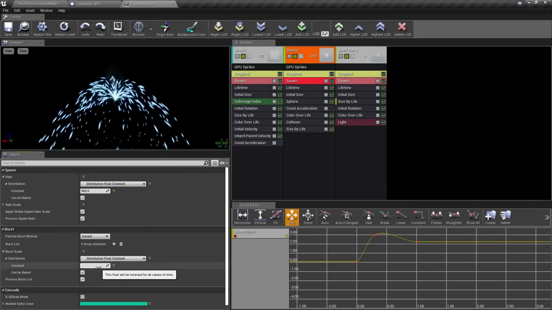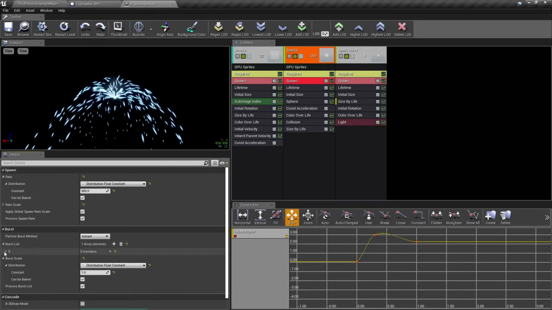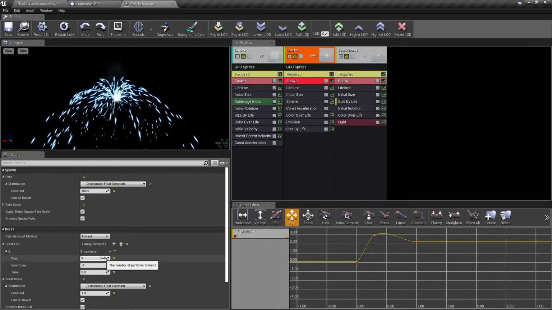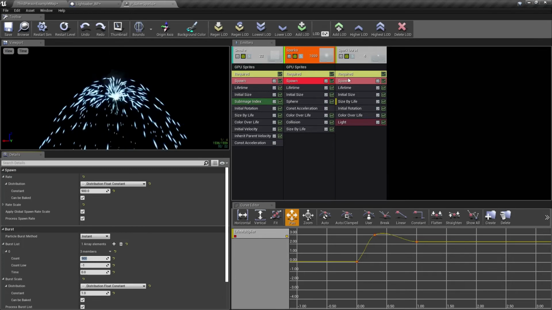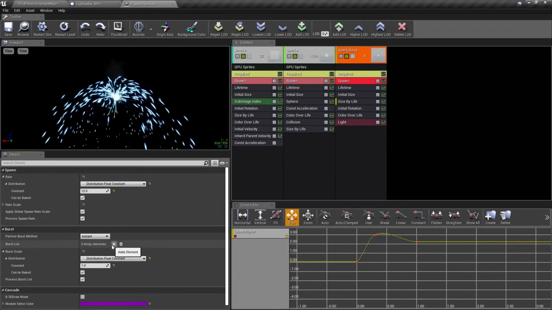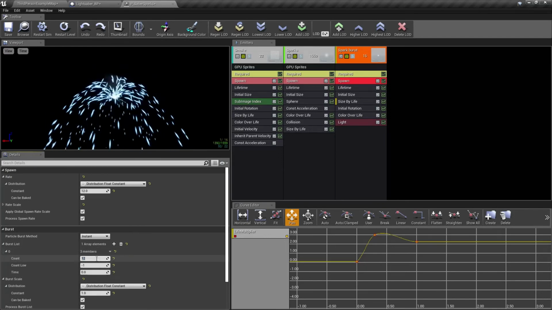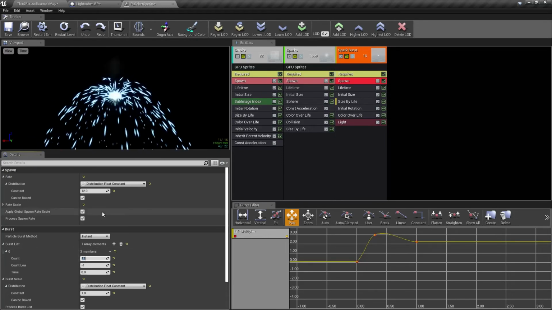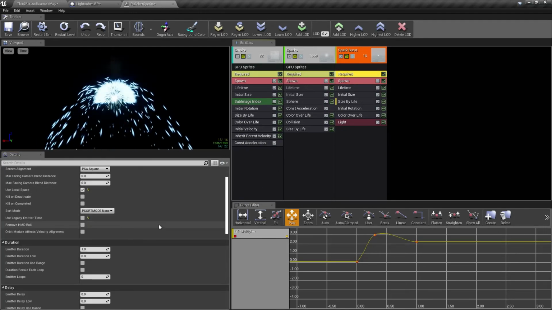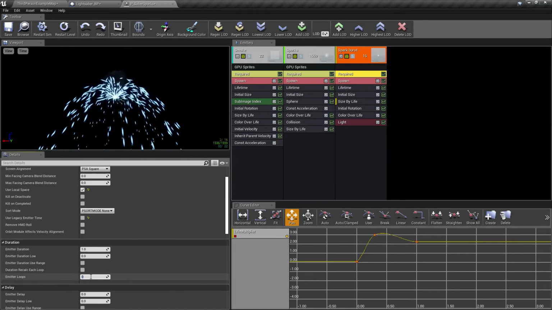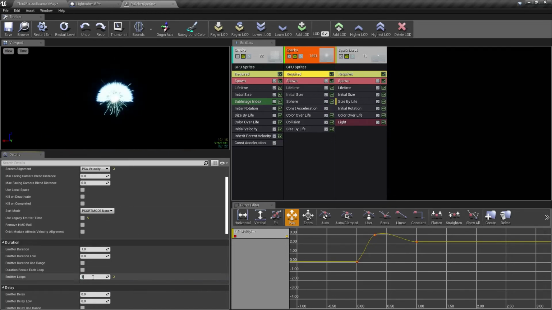Actually, no, that's... I want this on the burst list, not the burst scale. So, 900. And then 12. And then we're going to go into here. And under where it says emitter loops, we're going to change that to be 1 for all three.